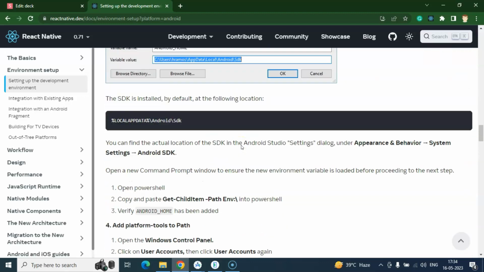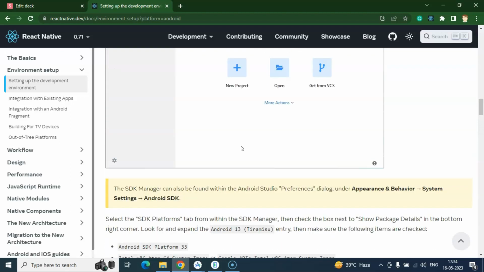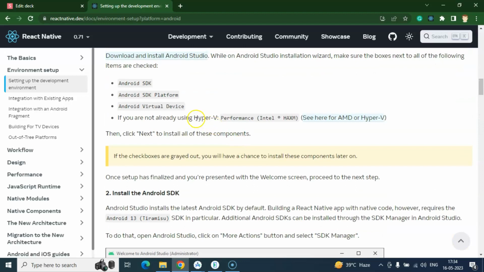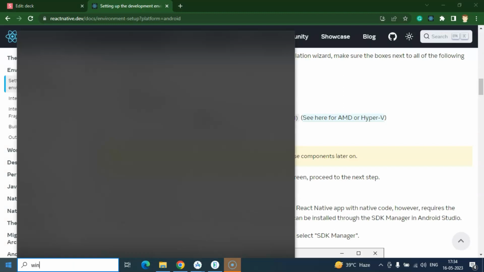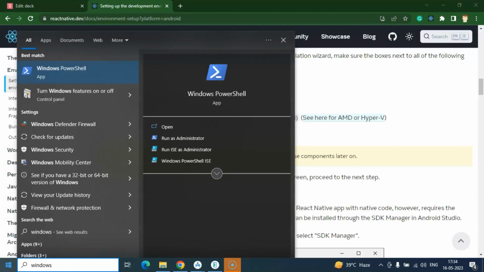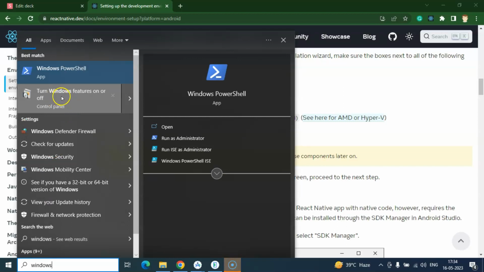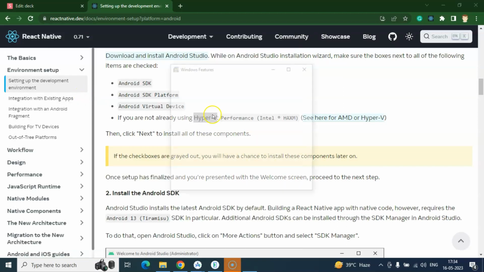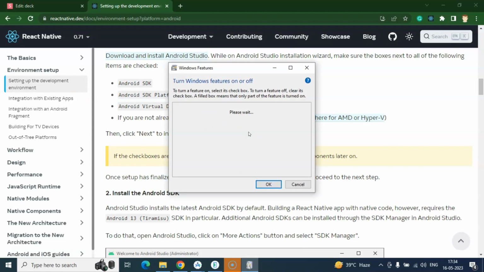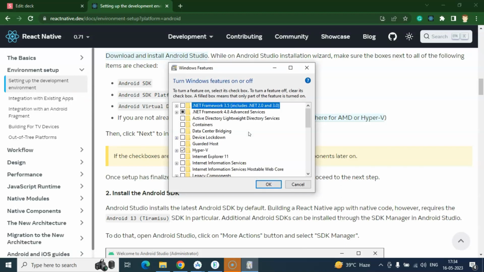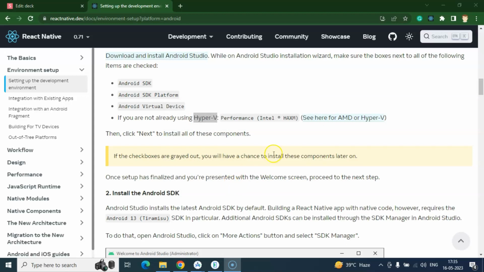One more thing that I want to show: if you are facing some issues like Hyper-V, then just search for Windows features, turn Windows features on and off, click over there, and you will find an option. Here you can see Hyper-V. If this option is not checked, please check it, otherwise you will face some issue again.